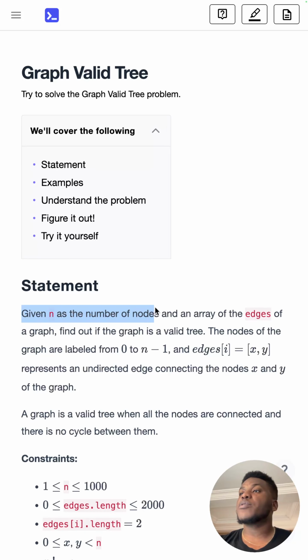Given n as the number of nodes and an array of the edges of a graph, find out if the graph is a valid tree. So we have a number of nodes, denoted by n, and an array of the edges, so it's called edges of a graph. Find out if the graph is a valid tree.